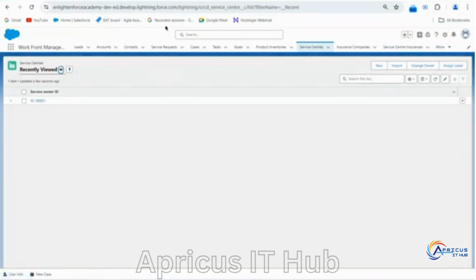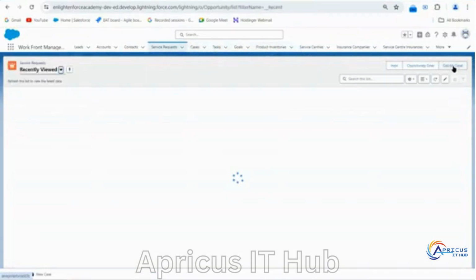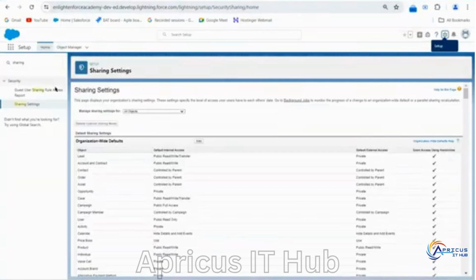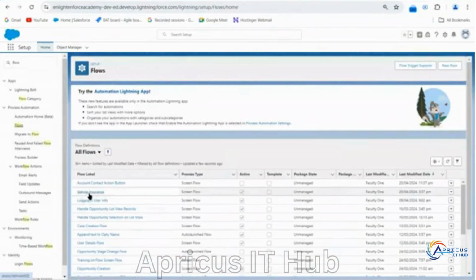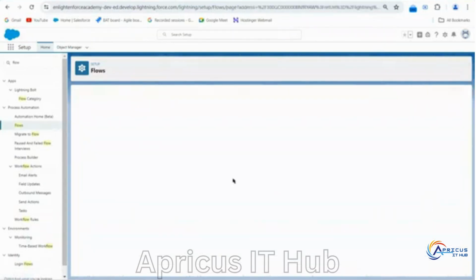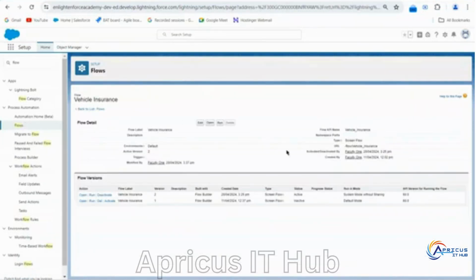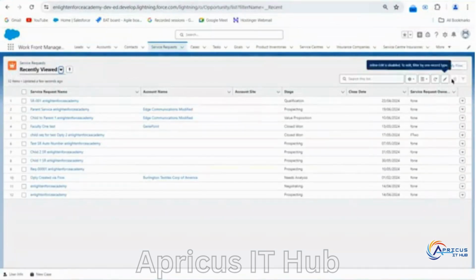I'll just show you, okay, this is service request. If I go here and flows, whatever flow is here, I can just go and say edit or view and edit versions. So here I will be able to access the link of this flow. So this is the flow link. This flow link you can use on that list button, and then that list button will open your flow. Okay, that's how you can use flow here.